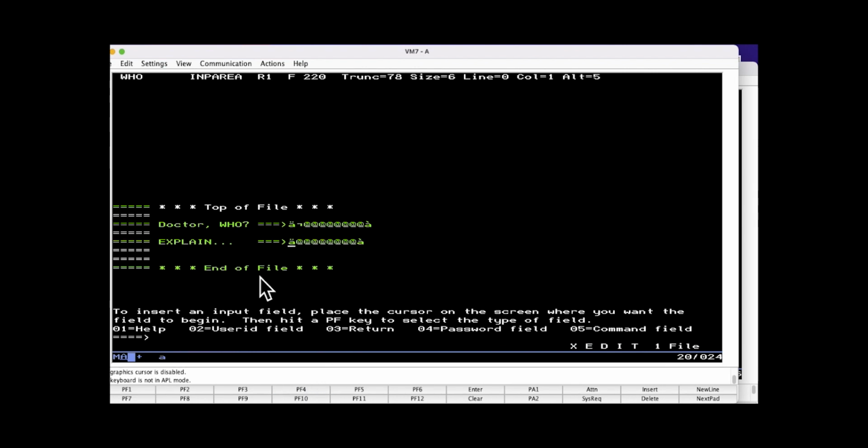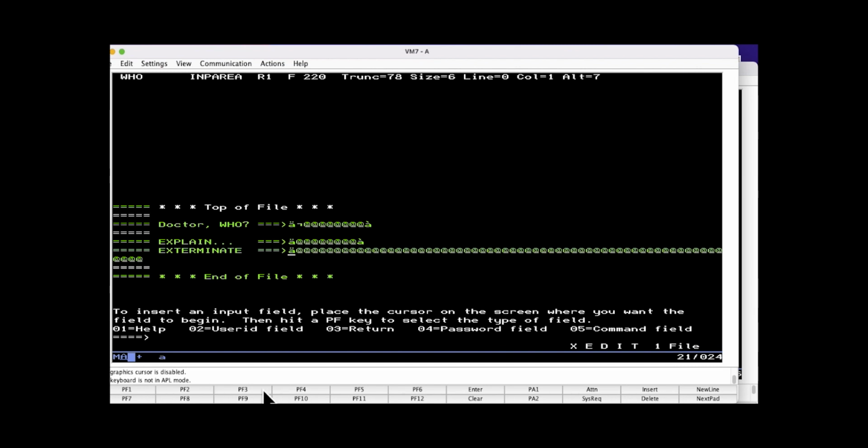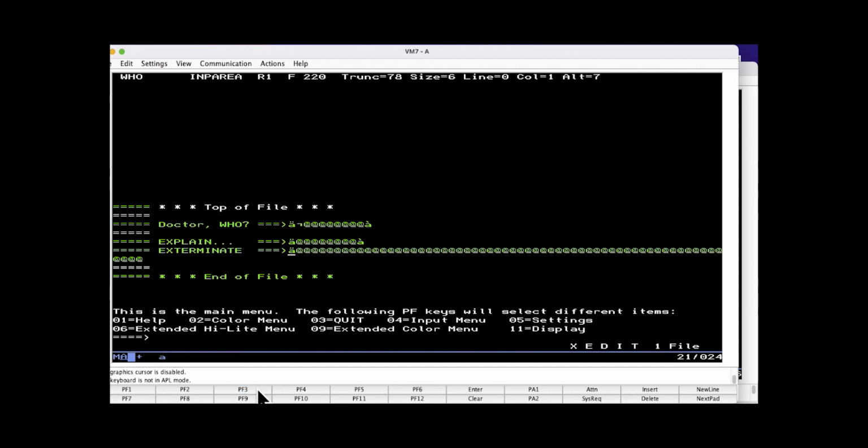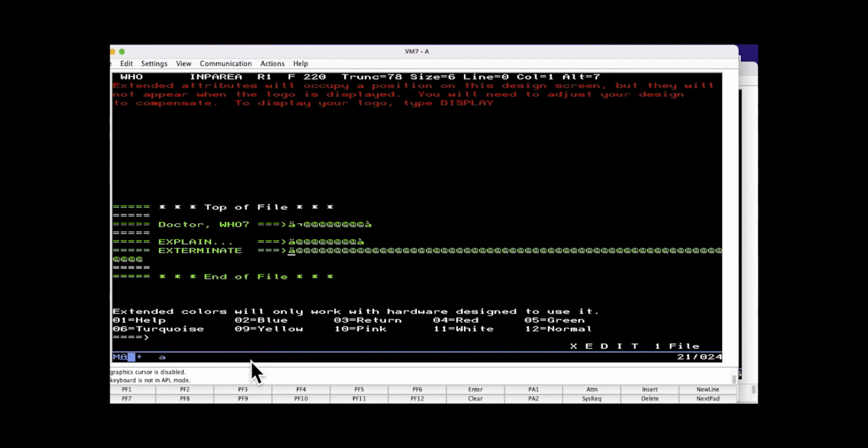Next, we'll add a command field. I'll write my text for the command field and press PF5 to add the field. Press PF3 to go back to the main menu and let's add some color. Press PF9 to go to the extended color menu. Add any colors you'd like to with the PF keys listed.